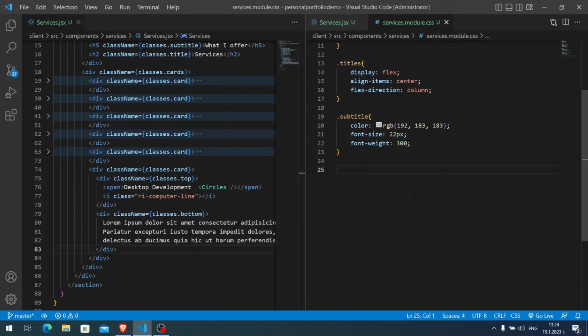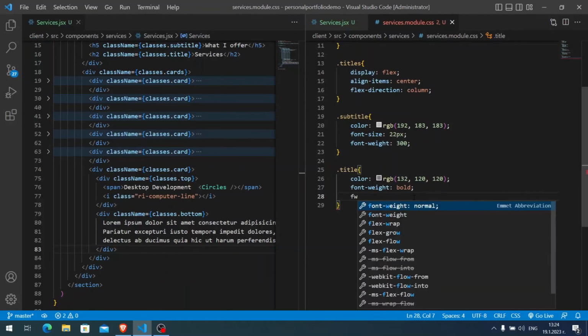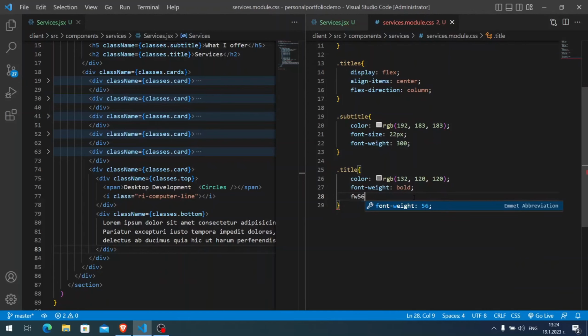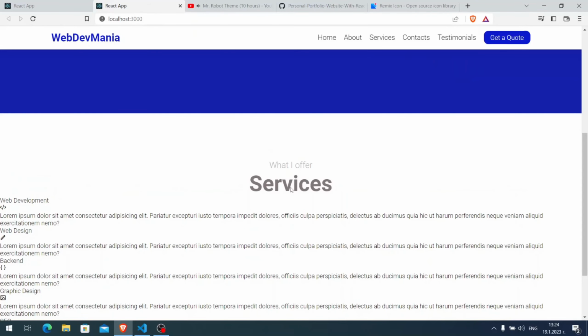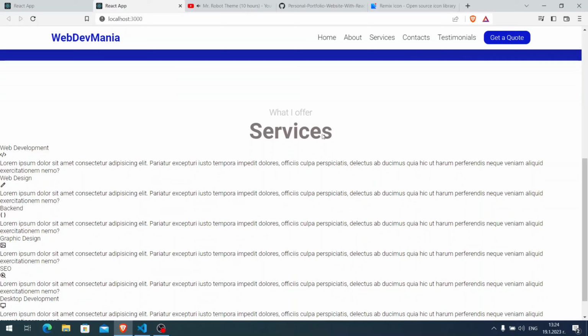So let me go to the dot title, and the dot title here is going to receive a color of RGB 132, 120, 120. Font weight of bold and font size of 56 pixel. So not font weight but font size. So right now you see how it is looking. Okay, the subtitle and the title, which is of course bolder and a lot bigger than the subtitle.